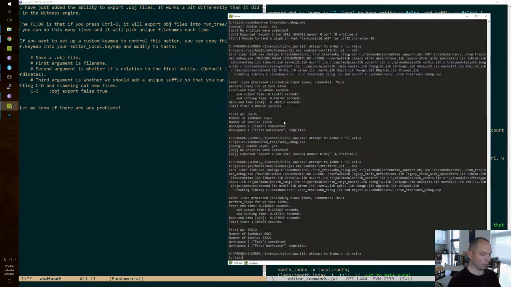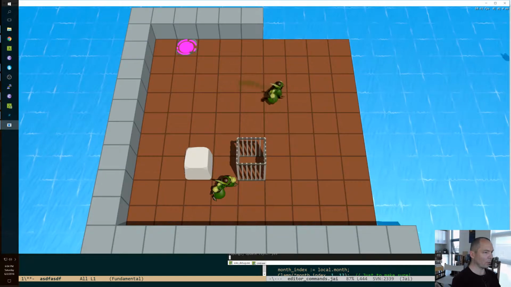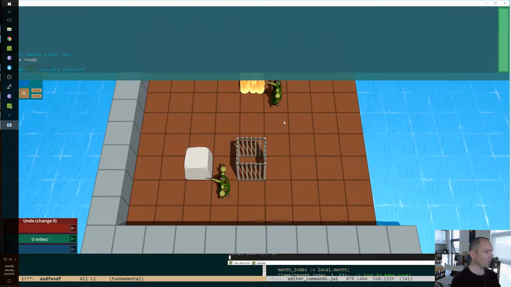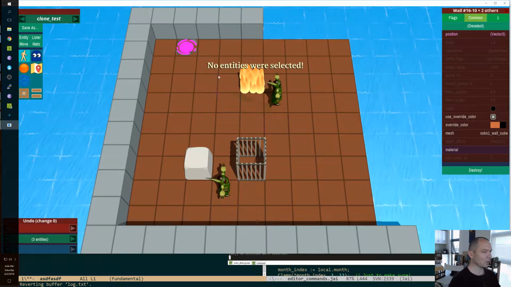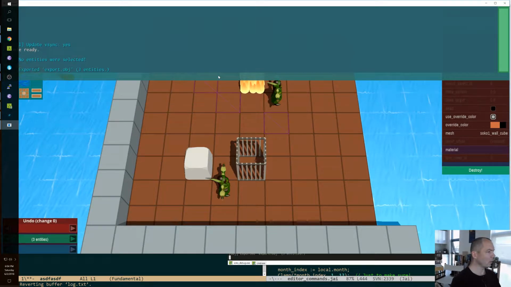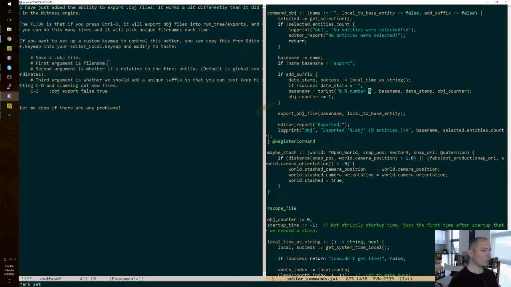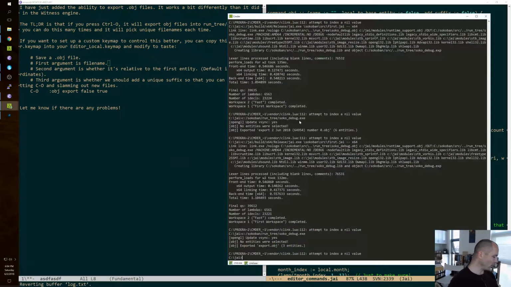Let's see what happens if we just run that, because we haven't done it that way in a while. Obj, no entities were selected. Obj, exported, export.obj, 3 entities. Great. Woo! I really enjoy making games in this language. I tell you, people, it's preferable, bruh.